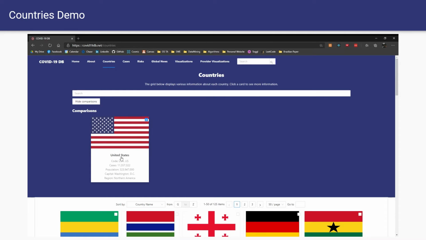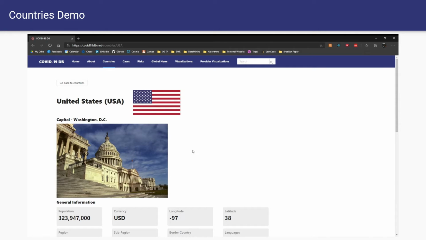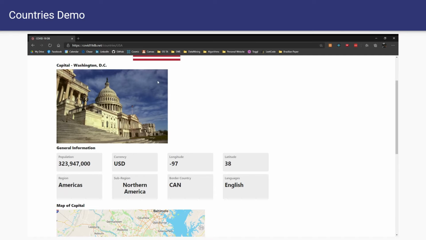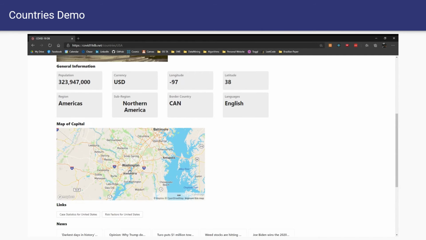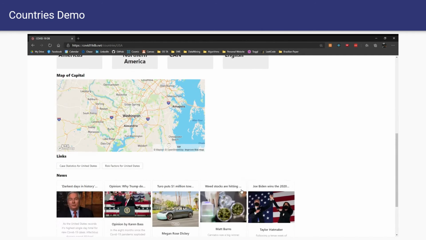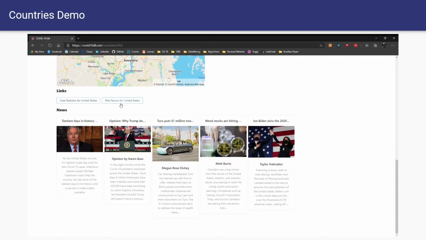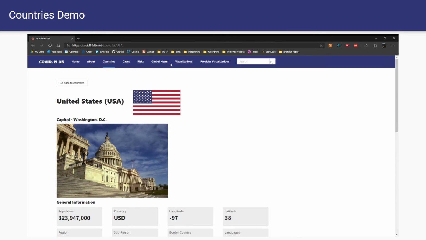Now we'll select a specific country instance to view from the model. In each instance, our site provides information on the country, some helpful images, an interactive map, COVID-related news, and finally a few helpful links for further browsing.